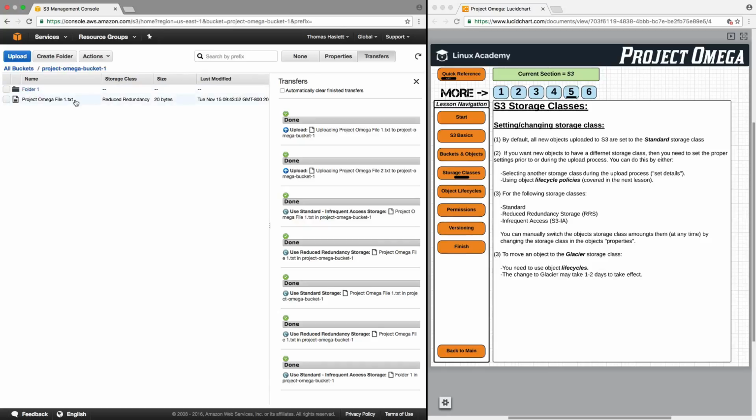But if there is a folder and I just want to change everything at once for a one-time shot, then I can do that by changing the storage class on the folder level.